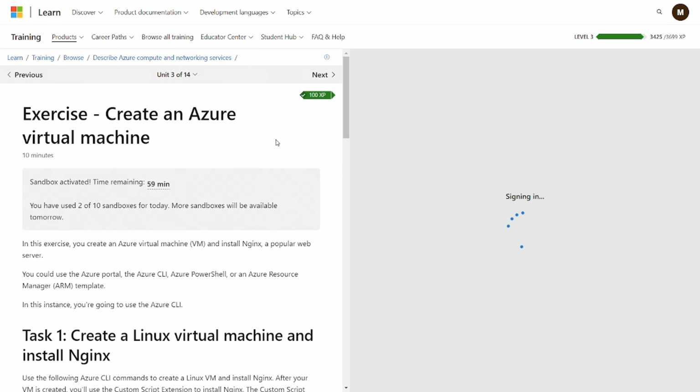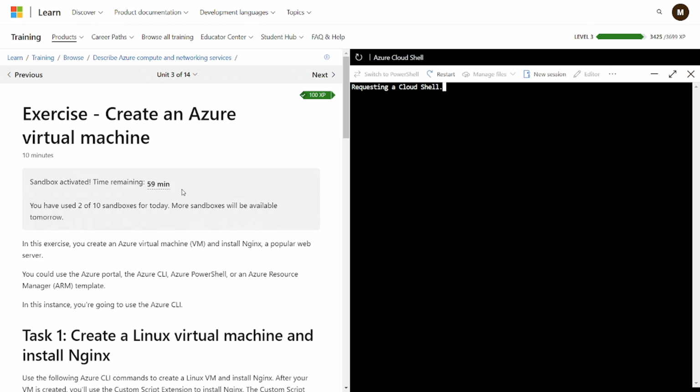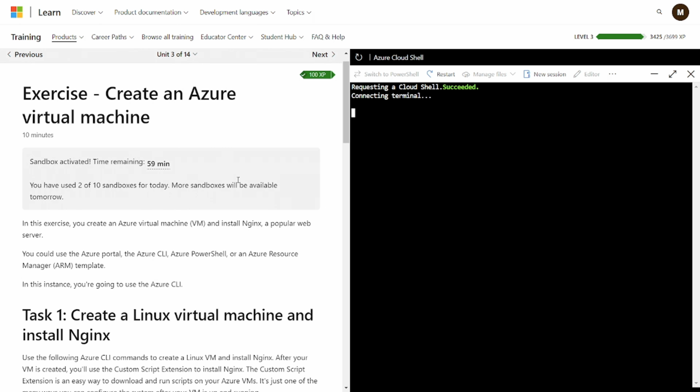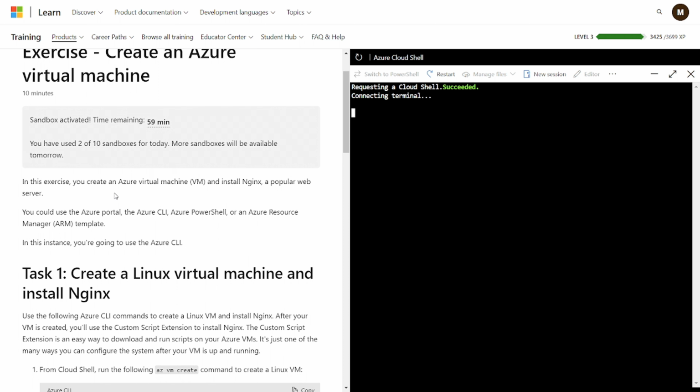Okay guys, so the sandbox is activated, because you have to have a sandbox for doing this practical example. So we have 59 minutes left only, and here we will be looking into the steps. In this exercise, you create an Azure virtual machine and install Nginx, a popular web server.